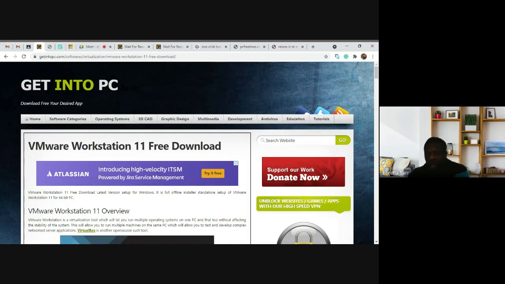To do this, we are going to use a software called VMware Workstation 11 free version. There is a free trial because there is a paid version, but for the purpose of this course, we are going to use the free version. You can access VMware Workstation by going to vmware.com product workstation.